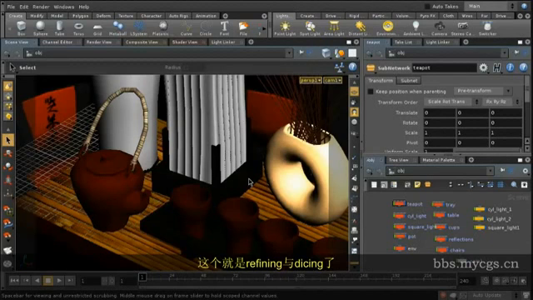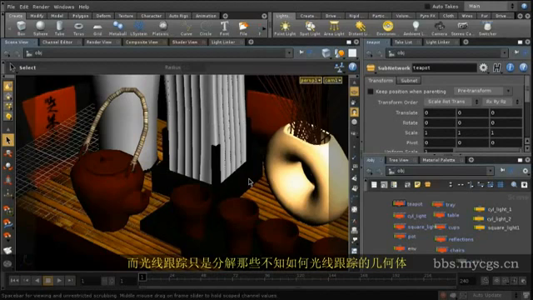Now that you know what refining and dicing are, you should know that not only the micropolygon engine does that, but the ray tracer also. Though the main difference is that the micropolygon engine dices everything, while the ray tracer dices the geometry if it doesn't know how to ray trace it natively, like NURBS, subdivisions, or displacements, for example.